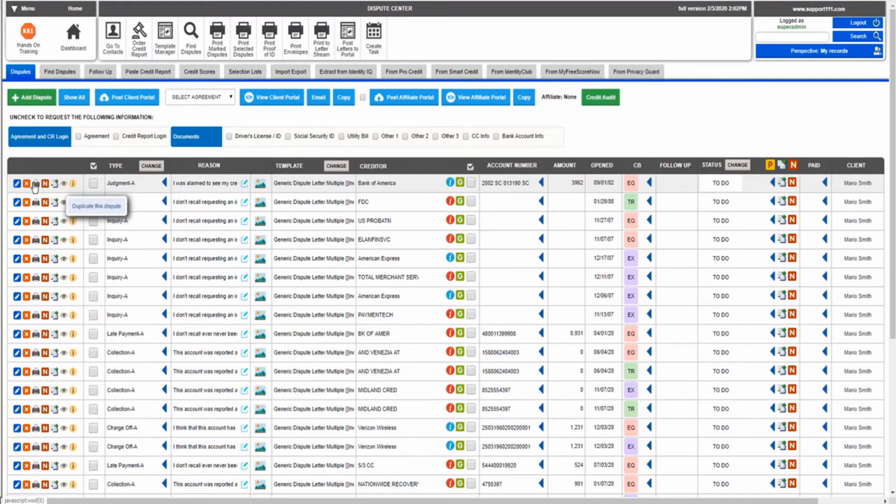This one is important: duplicate this dispute. This is necessary many times, especially when you're going to do the collections. You're going to send the validation letters to the collection, to the creditors actually, for collections. So this is going to be actually very, very important. This is to view the template, to preview this dispute, to view how it looks. And this one has some basic information here.